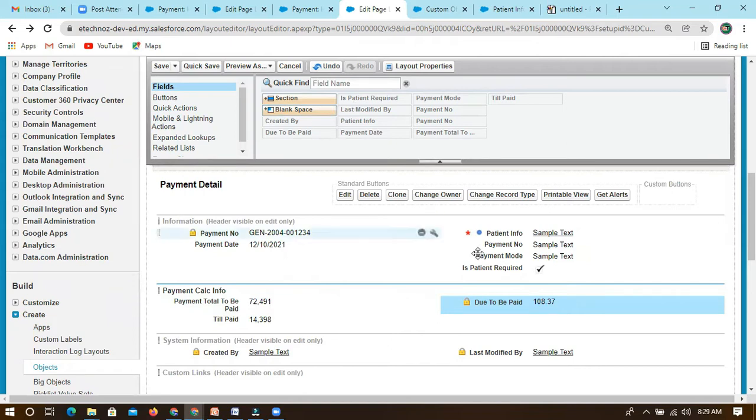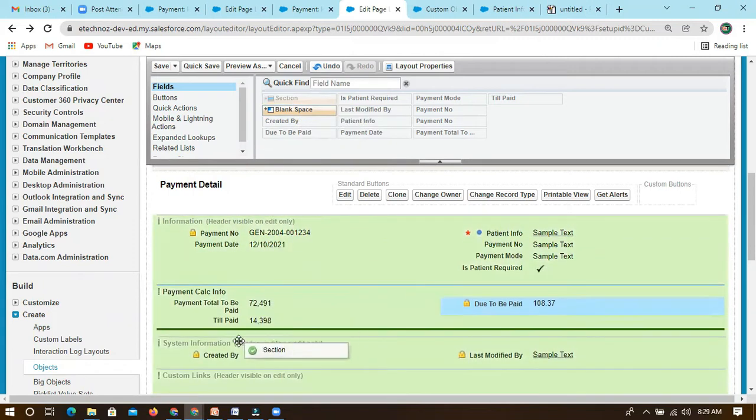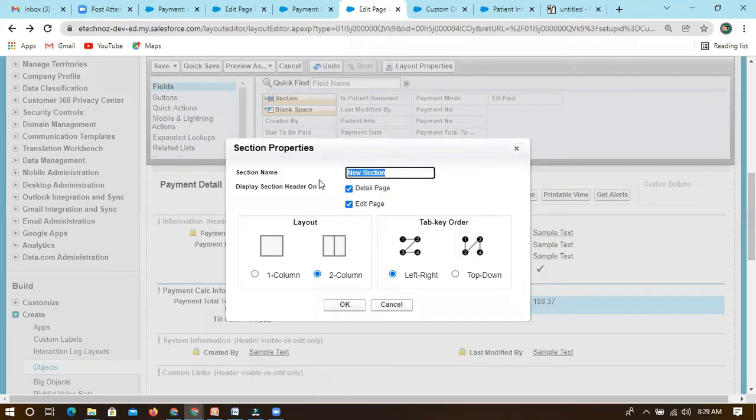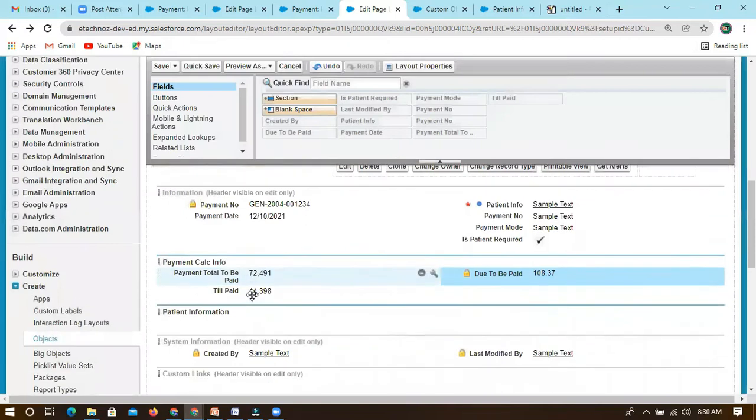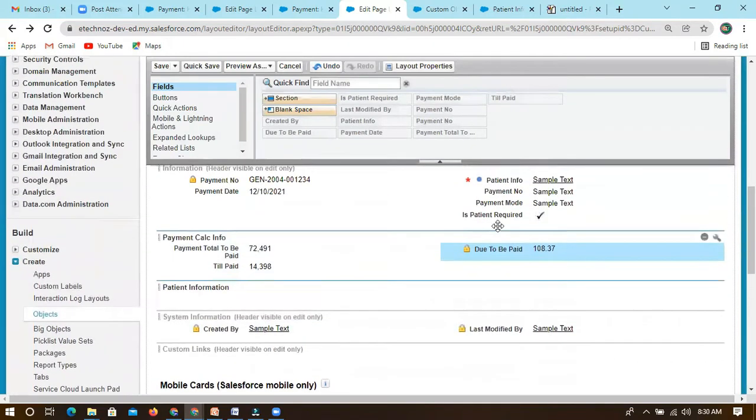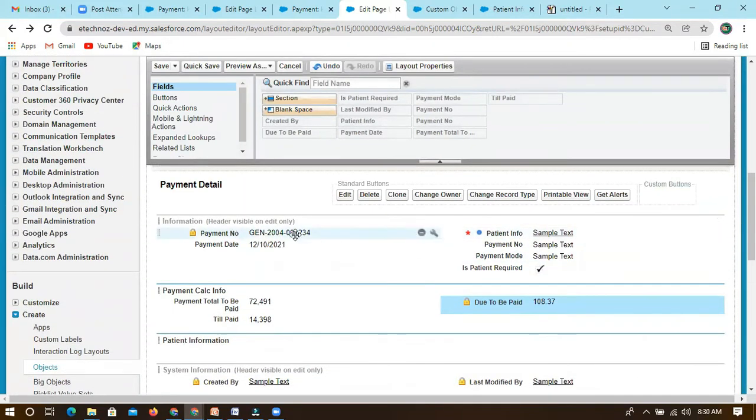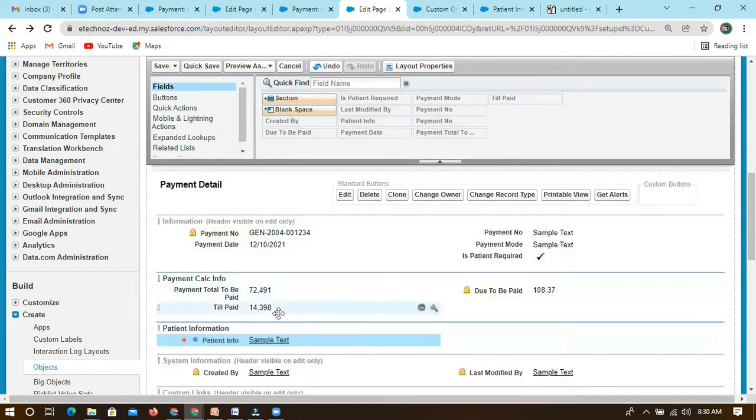And if you want to track only patient info, you can create patient info here. You can create one more section. I want to display only patient information. Because this is a two column layout and I'm aligning left to right, this is patient information. You can see patient, which is on the top header position. Now I want to place this here.